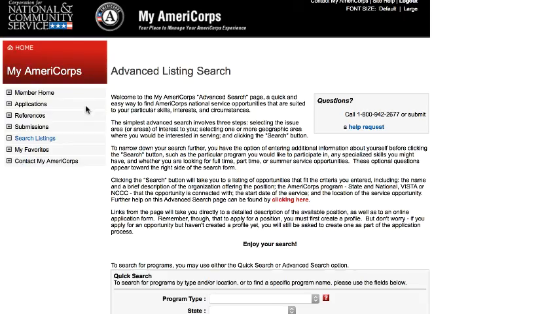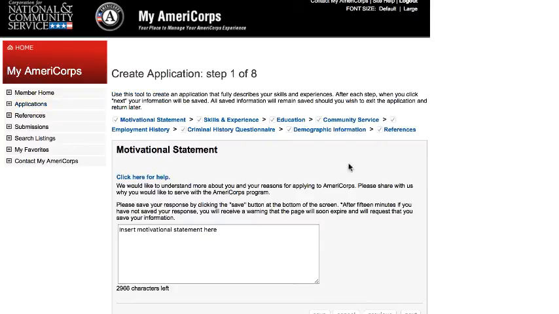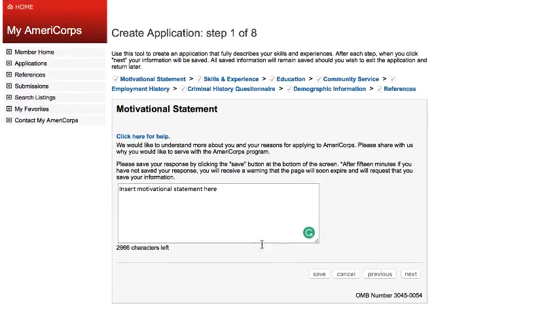To start your application, on the left-hand navigational panel, click on Applications. The application you create is not necessarily specific to one position listing and can likely be used for multiple listings. You may create more than one application if there is specific information that you would like to include in another position listing. I am going to highlight some of the steps that commonly have questions. For the motivational statement and any long-form questions, I highly suggest that you write them in a saved Word document before putting them into the question field.